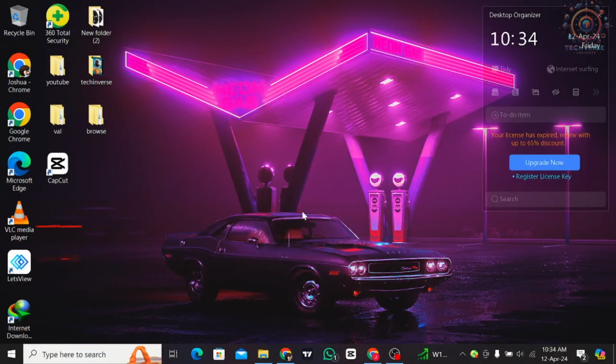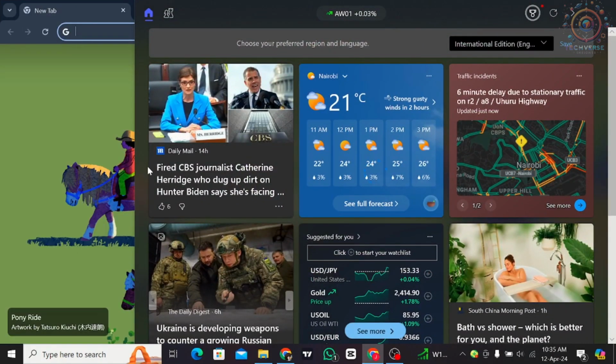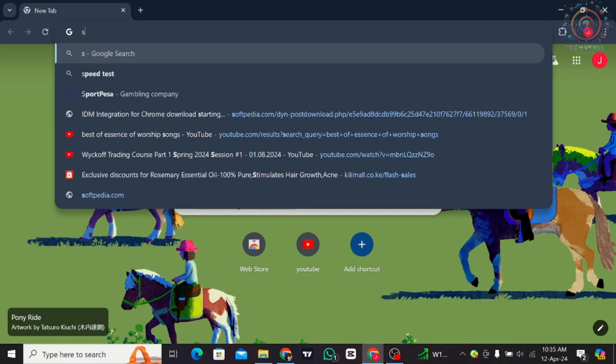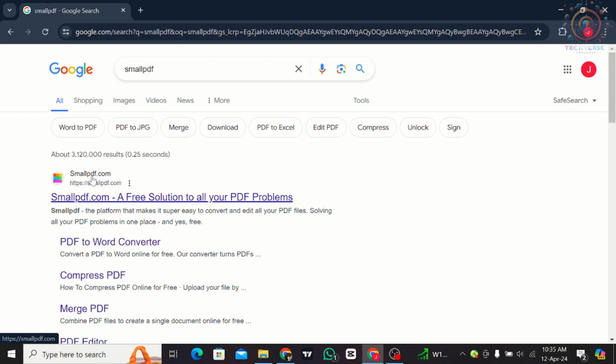Hey guys, today we're going to learn how to password protect PDF. And in order for us to do this, we are going to launch my web browser. Here I am going to search for small PDF. Then I'm going to first click on first website that appears here.